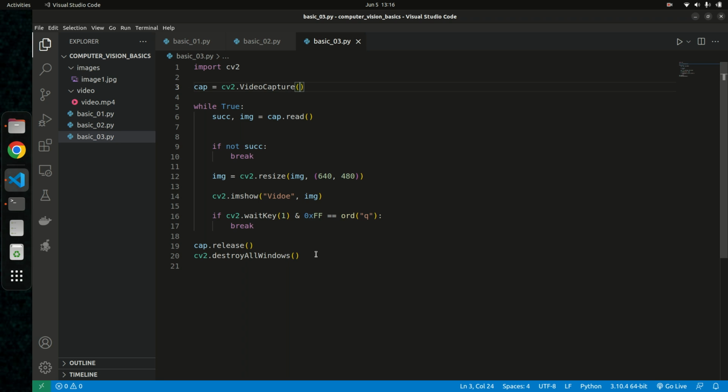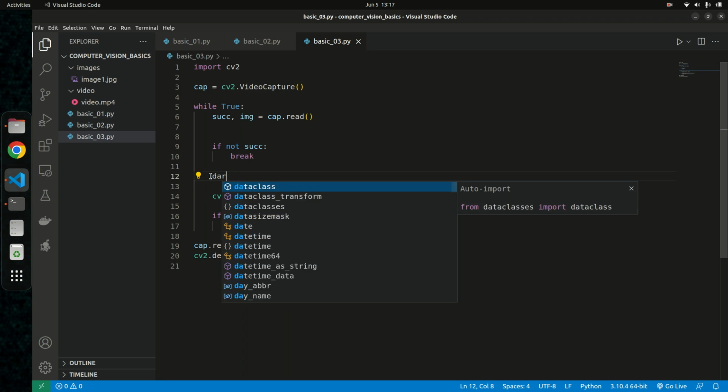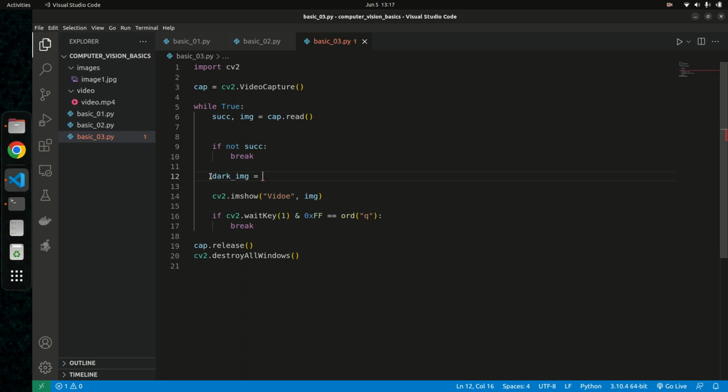Now let's do a simple project before we end this video. What I want to do is read the two images, the video file and the webcam content, and then attach them all into one place. First of all, I'm going to create a background, an image which is going to be a dark image. So I'm going to say dark image, and this is going to be np.zeros.